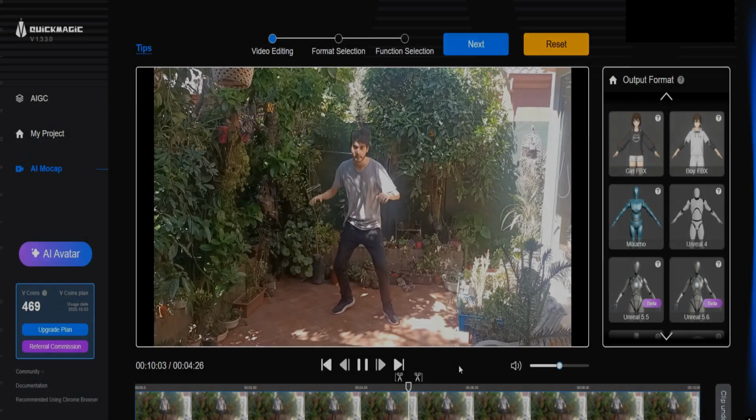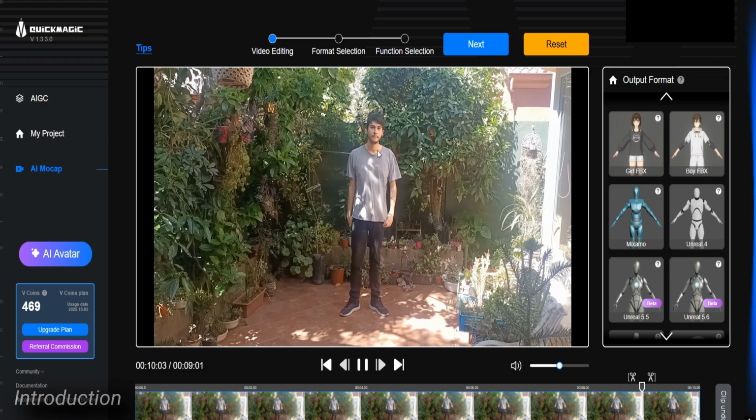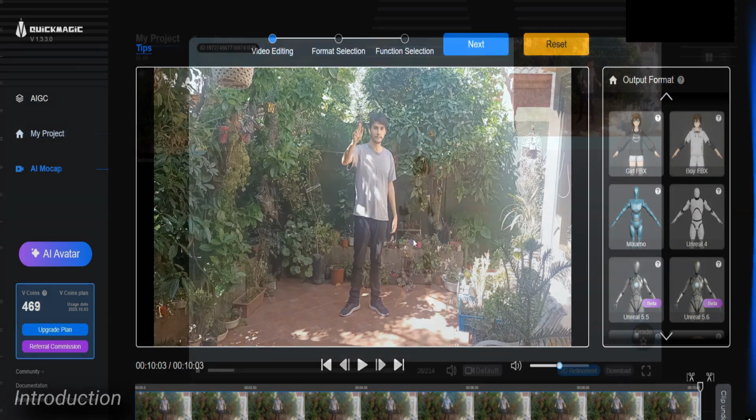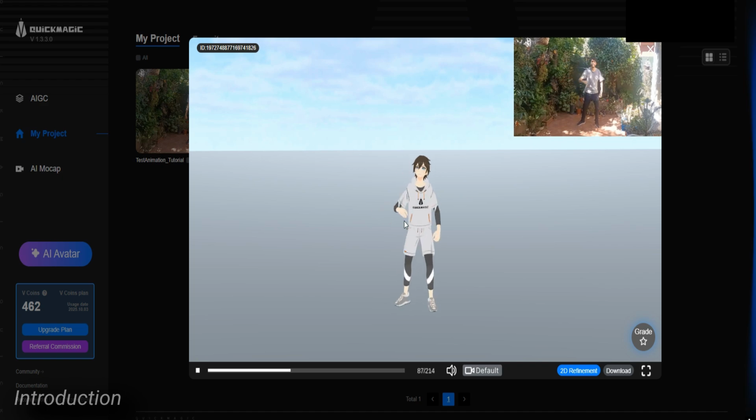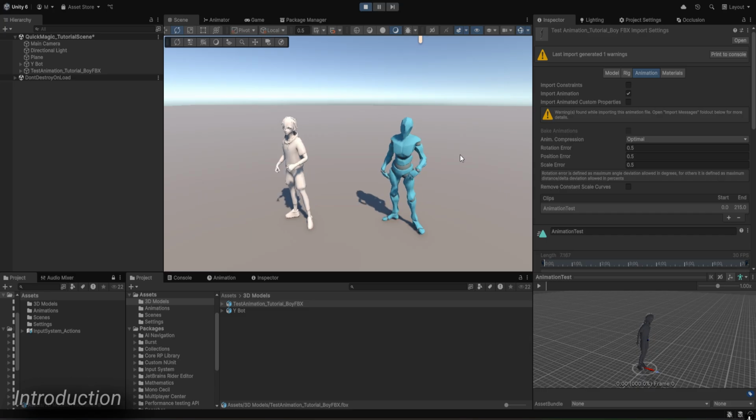Hello everyone and welcome. Today I'm going to be showing you how to use QuickMagic, a powerful AI animation tool to create character animations from a reference video. Now for this case I'm going to be showing you how to input a reference, modify it so it looks good, and also bring it to Unity so it works properly and all good.